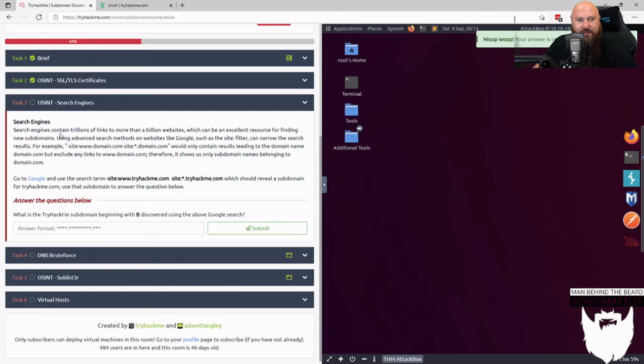OSINT search engines contain trillions of links to more than 1 billion websites, which can be an excellent resource for finding new subdomains. Using advanced search methods on websites like Google dorking, filters can narrow the results. For example, -site would reduce it to that, or *.domain. So it totally makes sense. Go to Google and do -site. So we'll probably need this handy dandy subdomain.